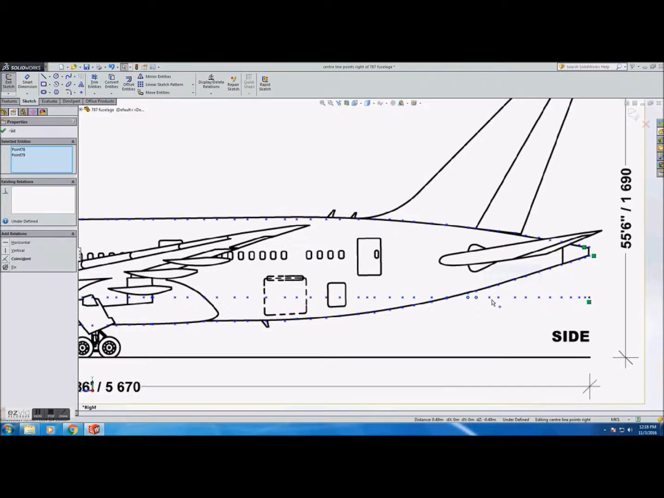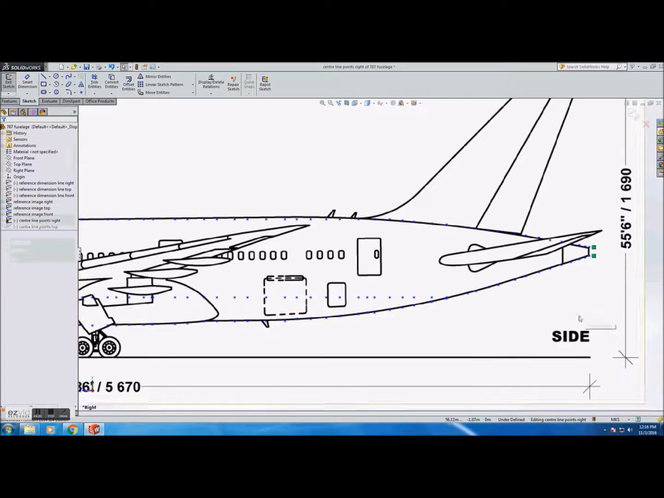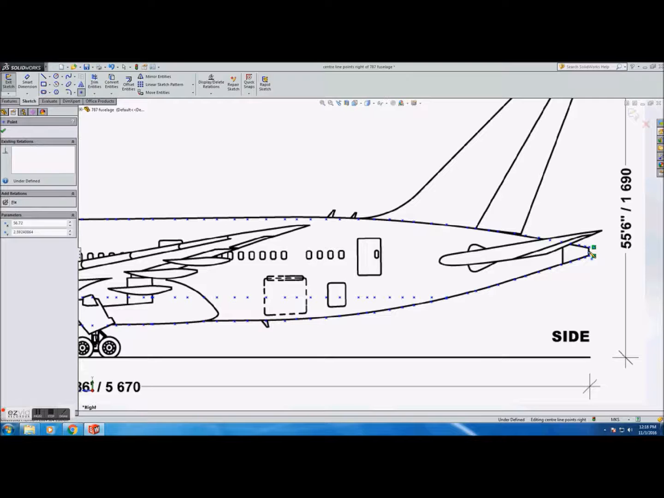So we're just going to get rid of that real quick, and after that we're going to draw a line in between the points that do exist within the fuselage and the tip of the end of the plane, which you can see I've got two little dots at the end there. We're just going to be drawing a line from where I just clicked to the fuselage somewhere thereabouts.